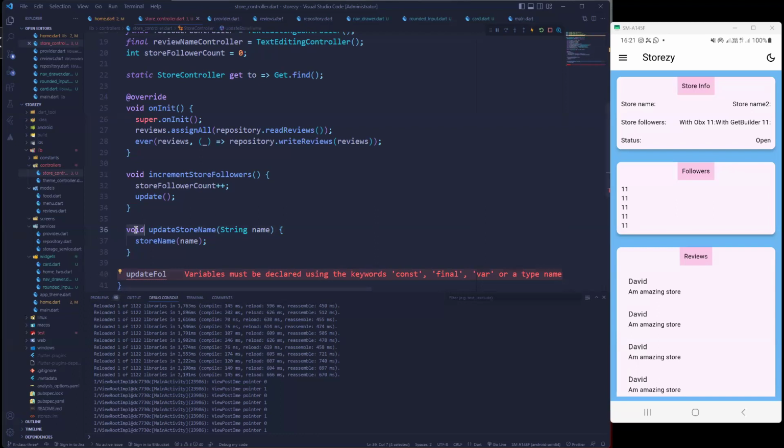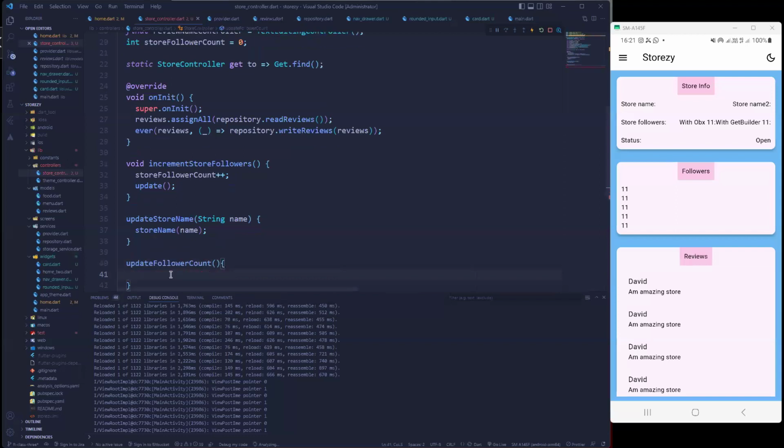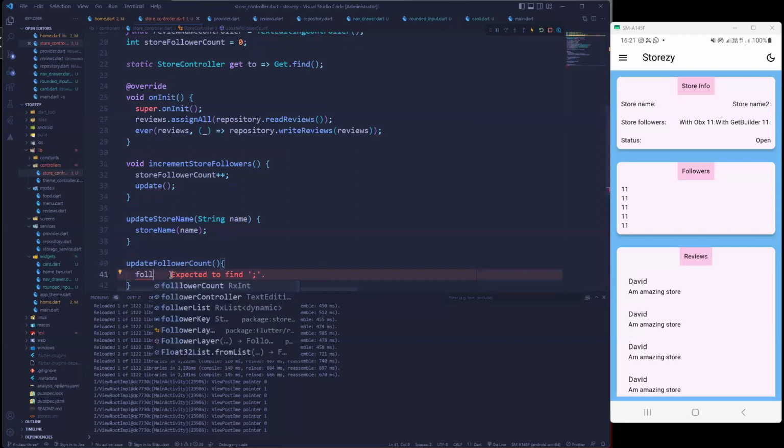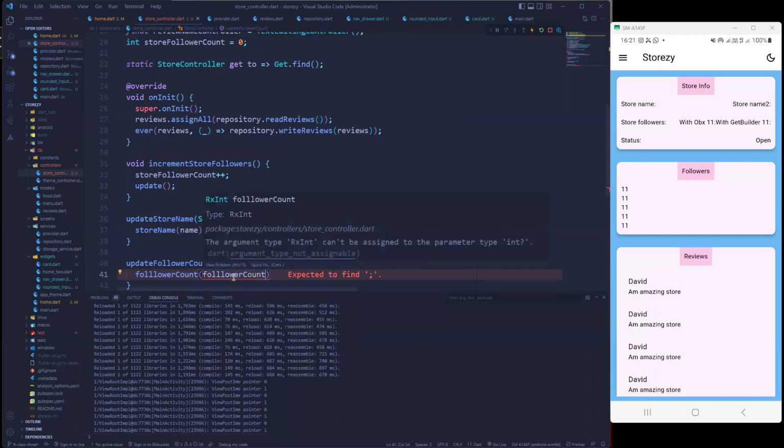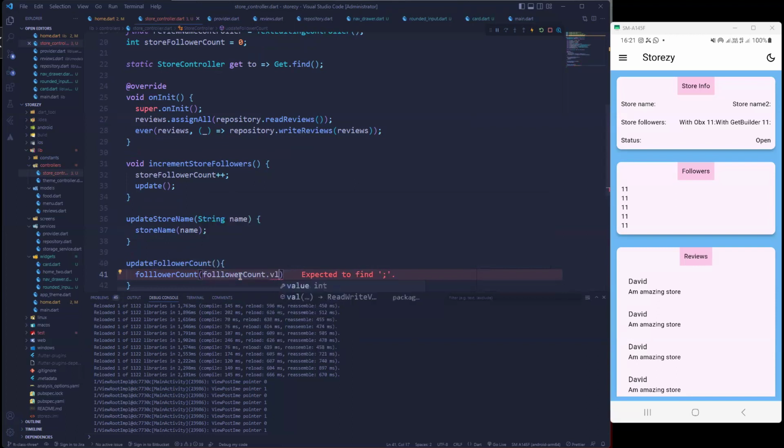Yeah, update store name. Okay, let's not make that void. So update follower counts. That's the only thing we want to do: we'll call our follower count, which is an observable listener, then we will increase it by 1. The thing about Obx values is you don't get the value directly by just calling the variable. You use dot value to get the actual value. So I'm just going to say plus 1.